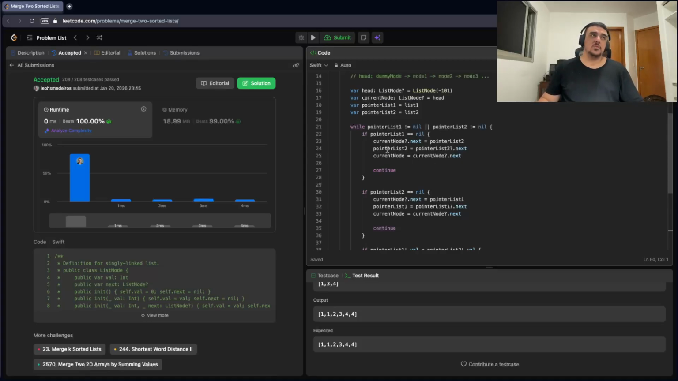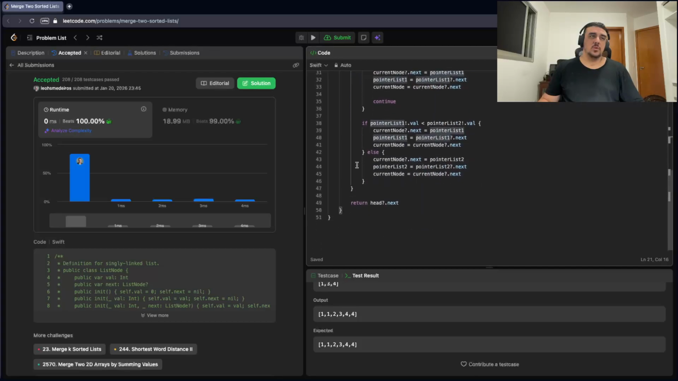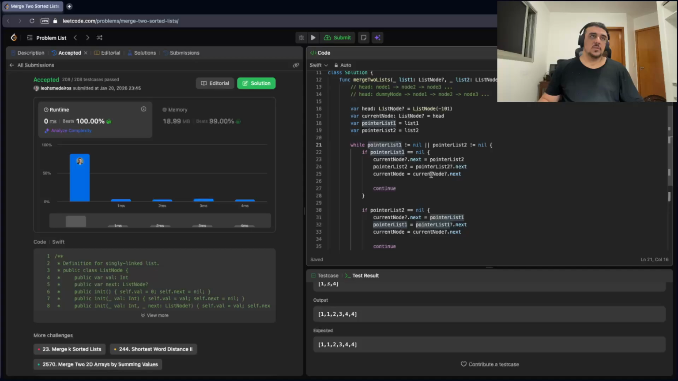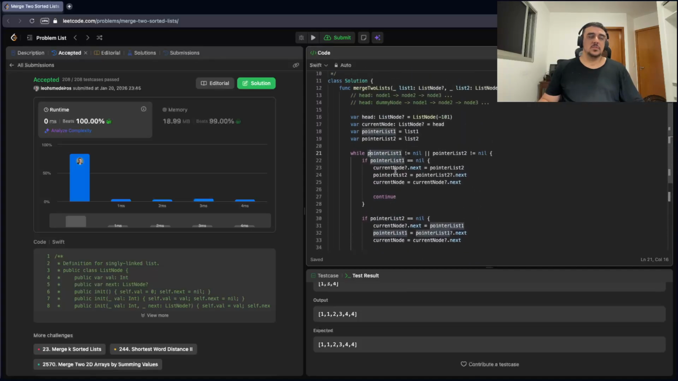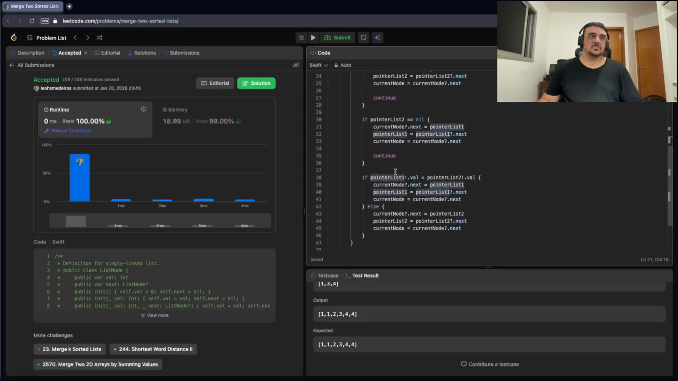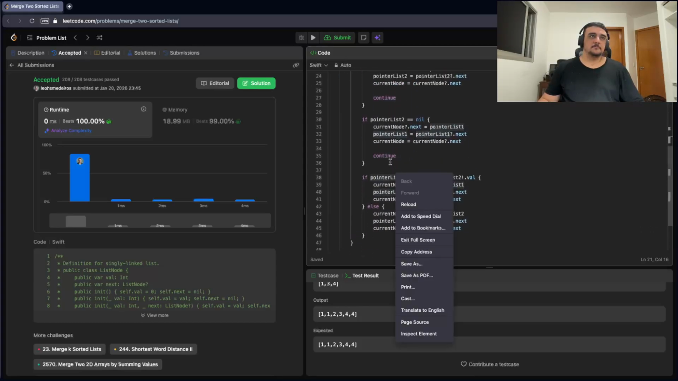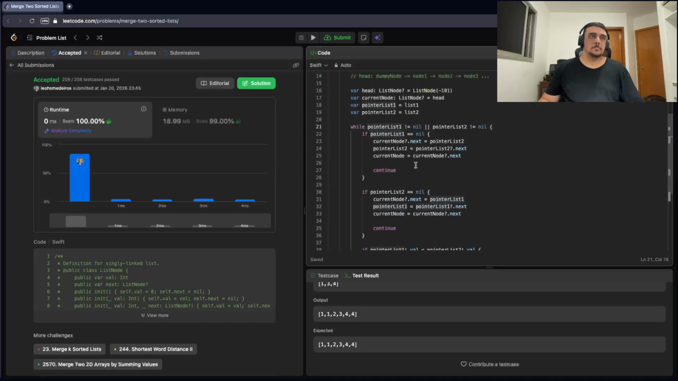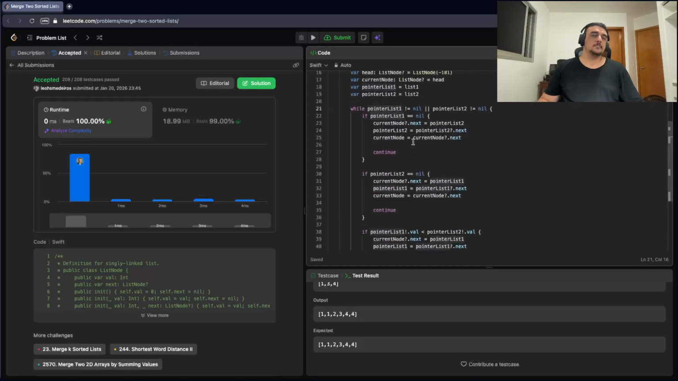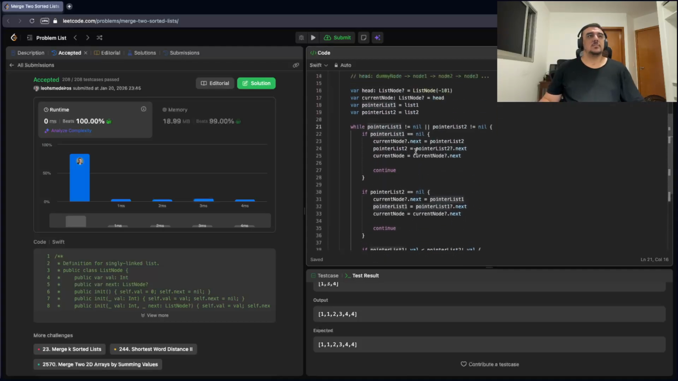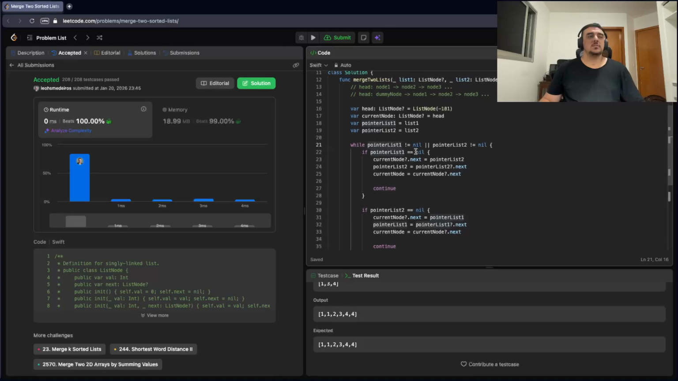So we have here big O of n, right? Big O of n because we have only one while, and here we are iterating through the entire list, both lists, right? Yeah, I think that's it. I think the solution is good enough.